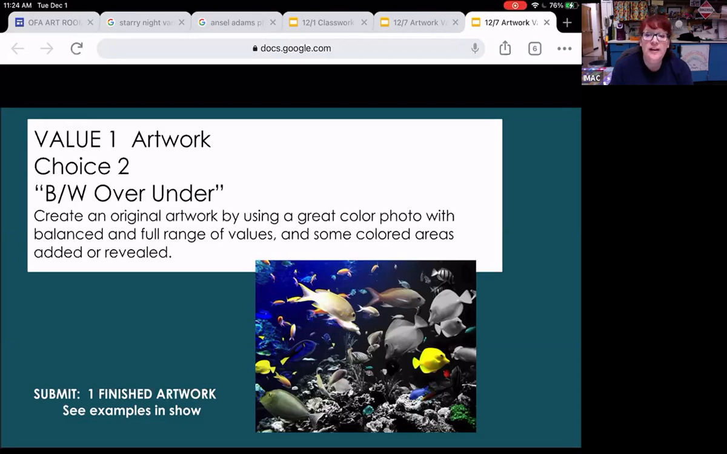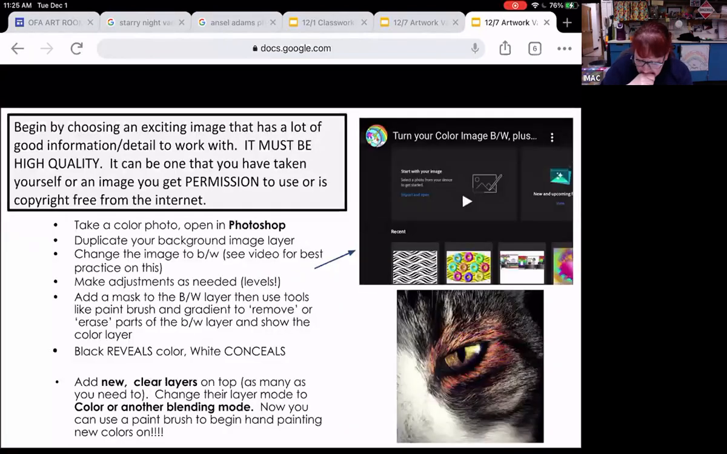So a good way to check would be to take a good photograph that you like, a good photograph that you took or have permission for, and then check it out in Photoshop with that levels adjustment layer and see if it has that good curve, all the way from one end to the other. And then you're going to be converting it to black and white and then revealing color or adding color. That seems complicated perhaps when you glance at this slide, but it's really not.